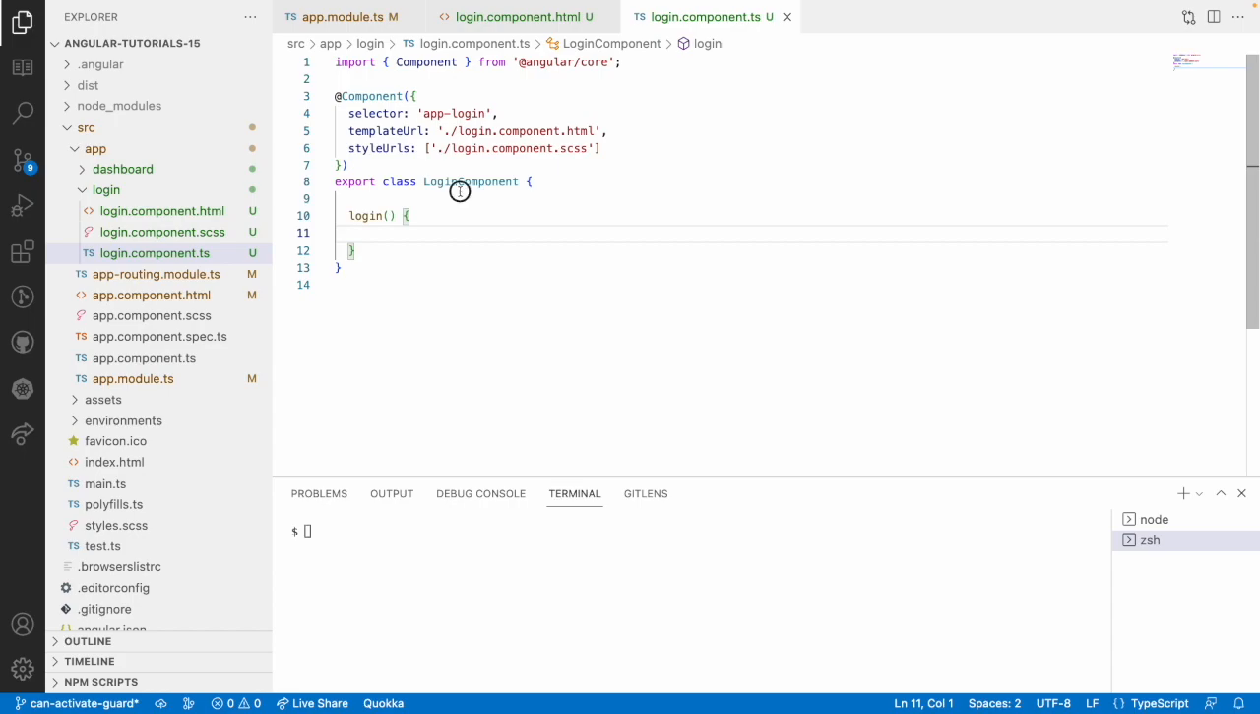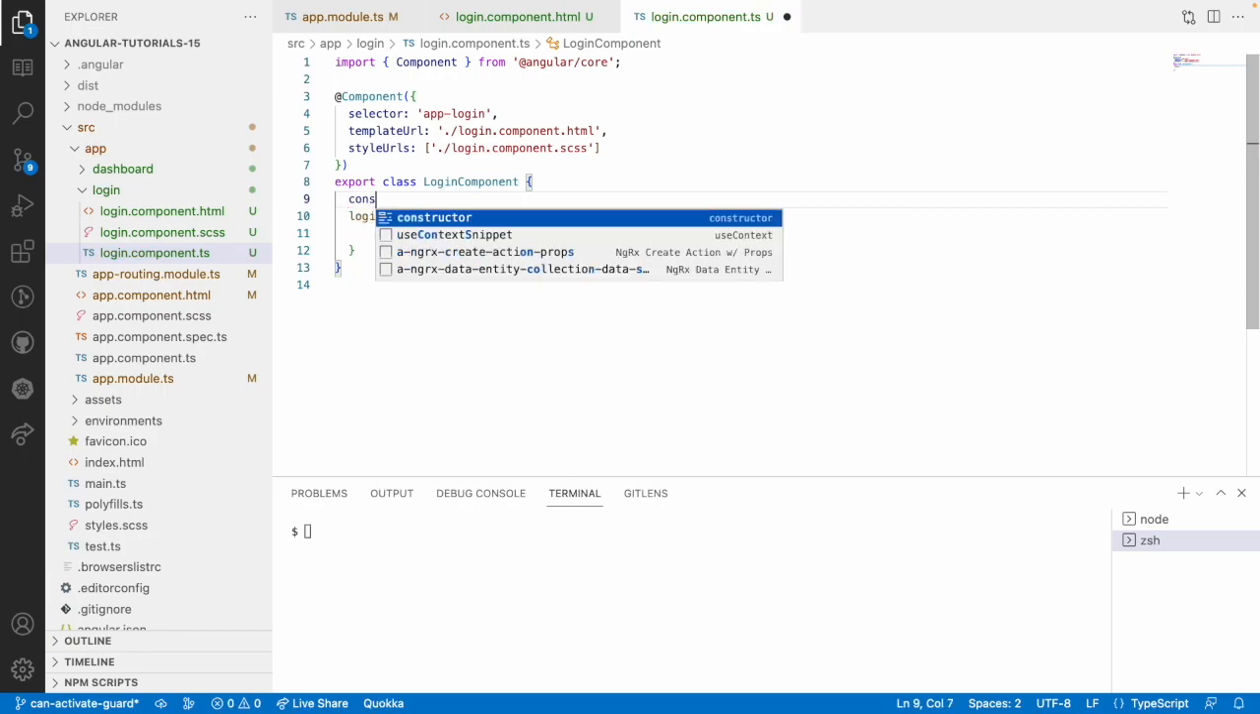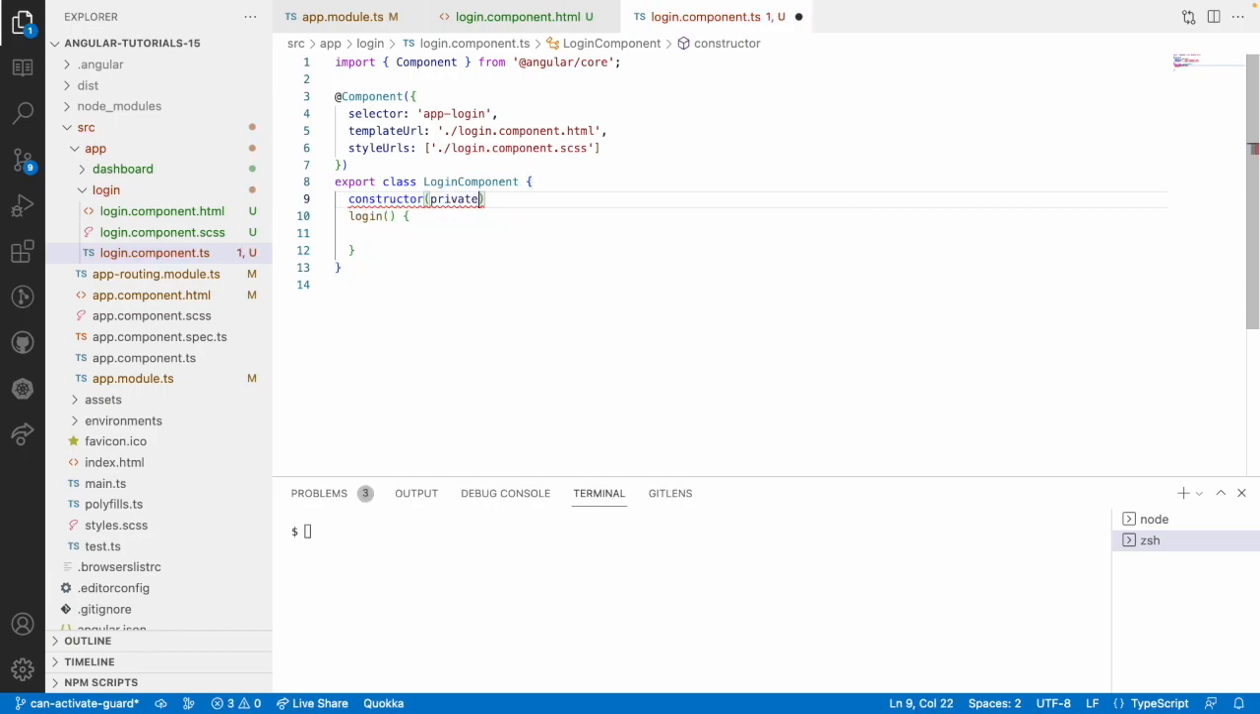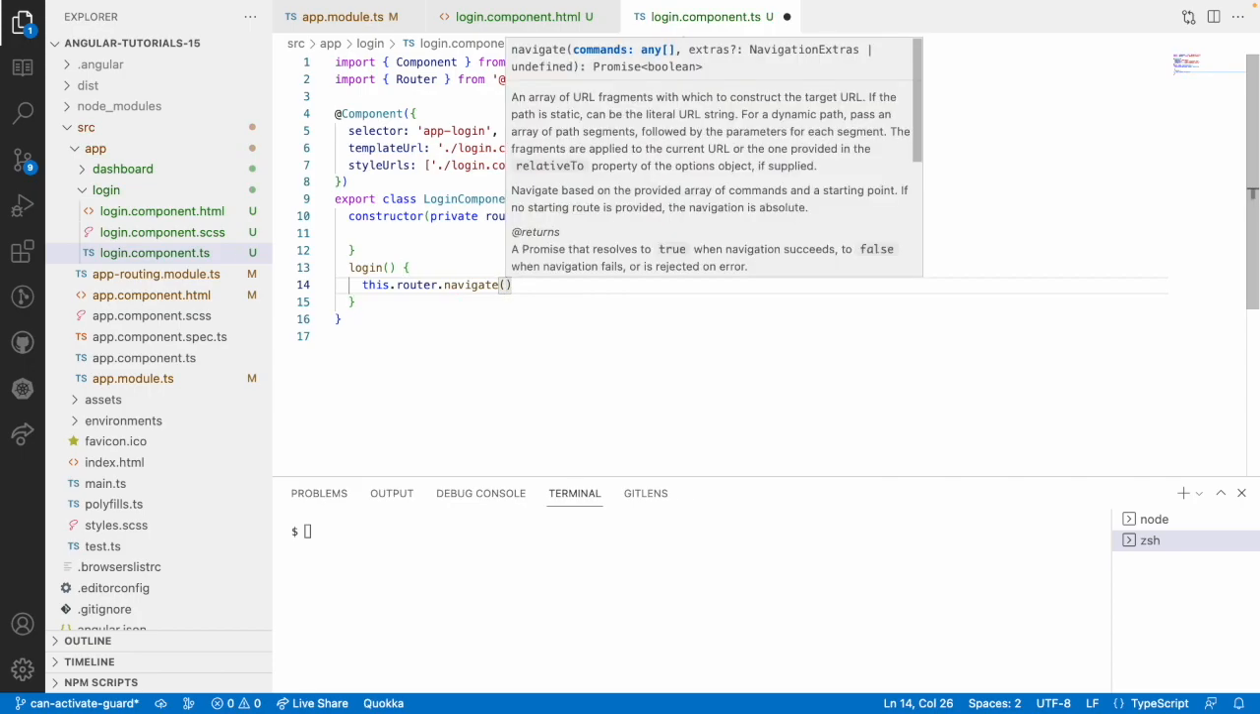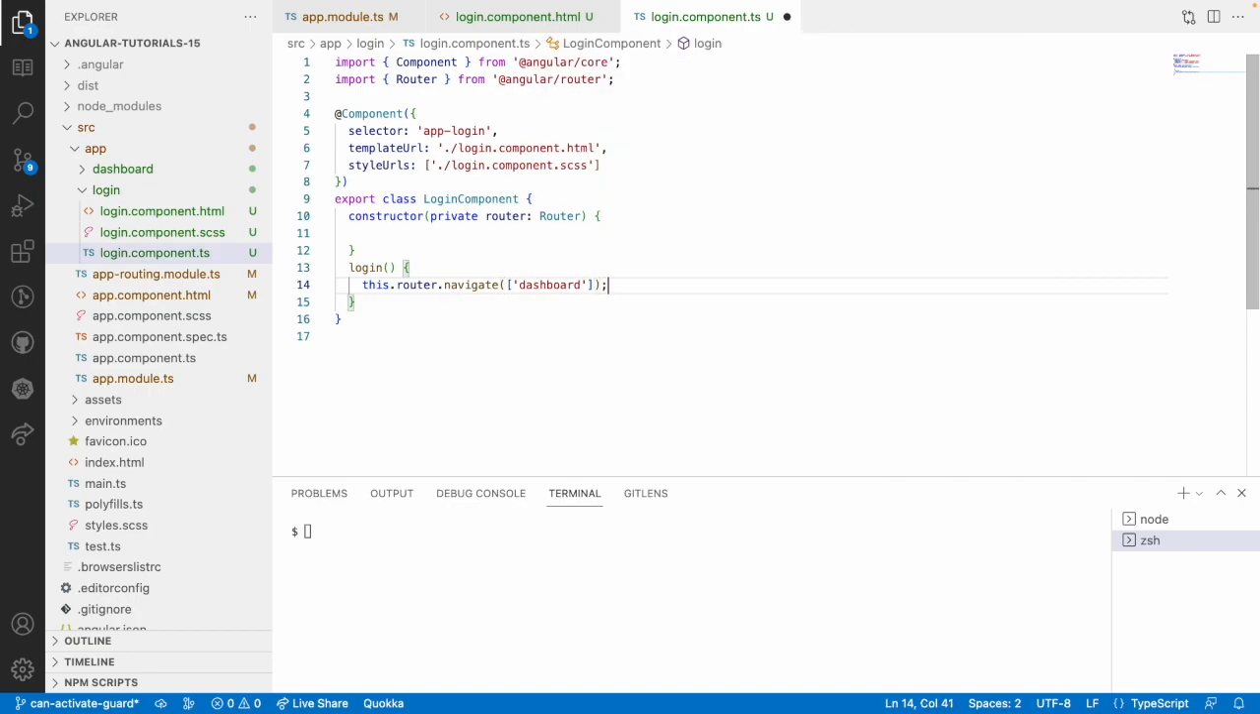Now here what I want to do is I want to navigate to other page. Let me consider every time whenever I'm clicking on this login button, I'm treating this as a valid credentials. So now let me create a constructor with a private router, and this router will have a router service. And now whenever the user clicks on login, this.router.navigate, I want to navigate to dash, and let me save this.